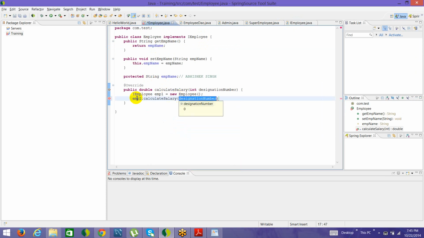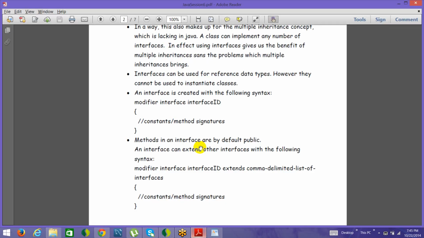So this gives you the flexibility, and obviously, wherever required, use the interface as the reference data type. But make sure that if you require, say for Employee, to get the employee name, obviously you cannot use the interface, right? So that is what is meant by what we have defined here. Interfaces can be used for reference data types, however they cannot be used to instantiate classes.